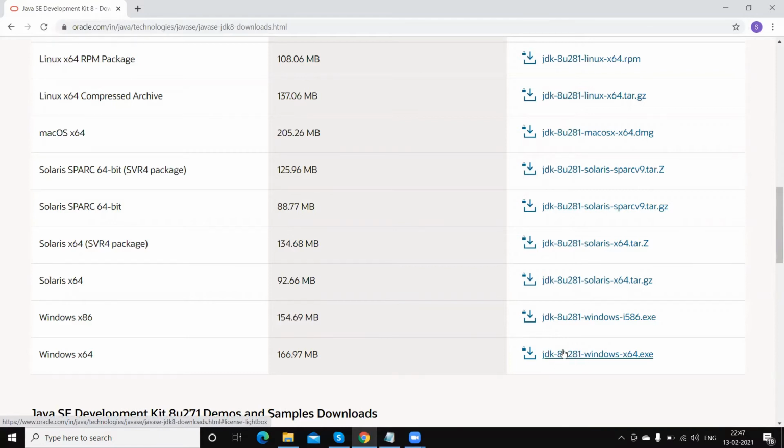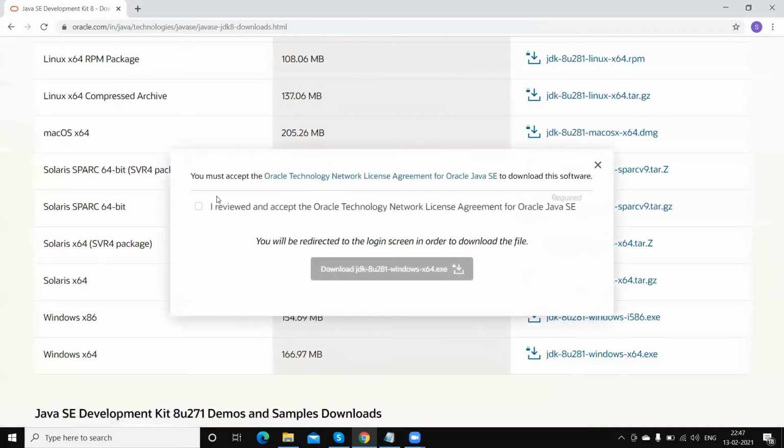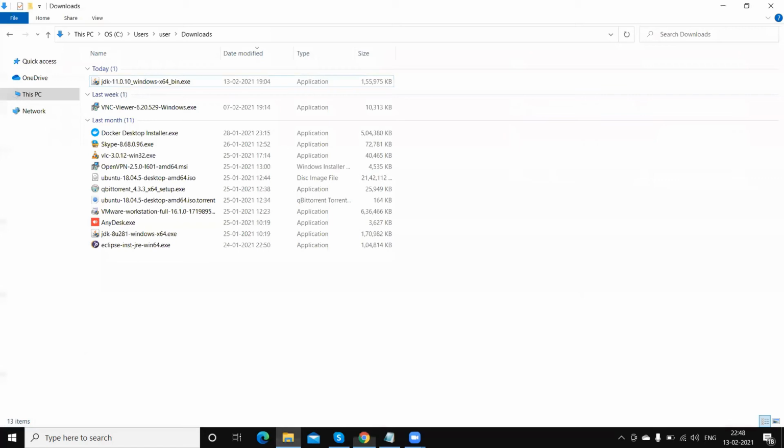Once the download is complete, it will again redirect to the Oracle login page. You need to create the account if you don't have one, and if you have an account, just log in to Oracle. It will automatically download to your local system. Okay, so I have already downloaded it, so now let's start installing this. So now we have the Java JDK. Okay, so let me install this.